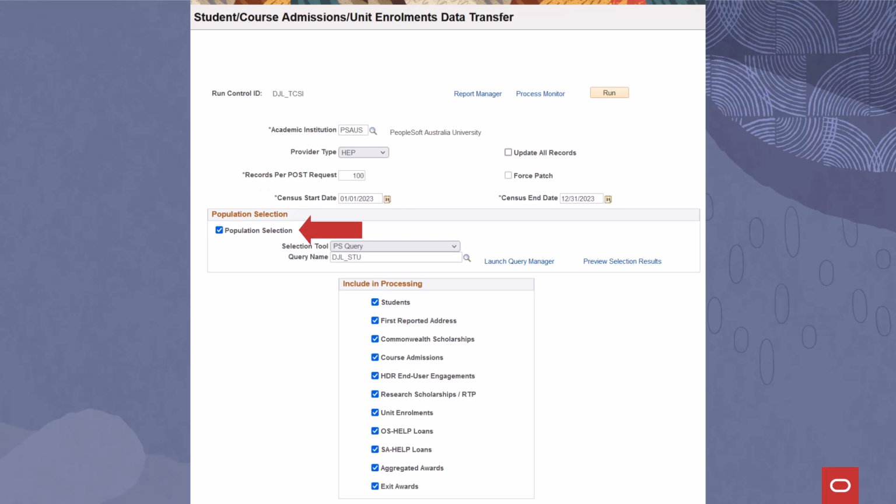Population selection is the method for selecting the IDs to process for a specific transaction, to narrow down the number of records the process considers. When this checkbox is unchecked, the student data process finds the student population using the census start date and census end date. A student career is included in the process if it falls under one of these conditions.